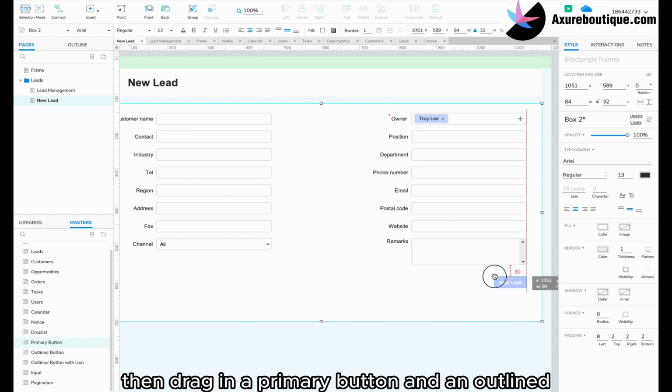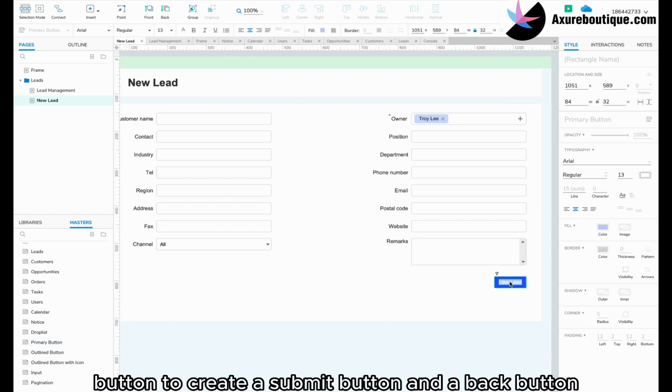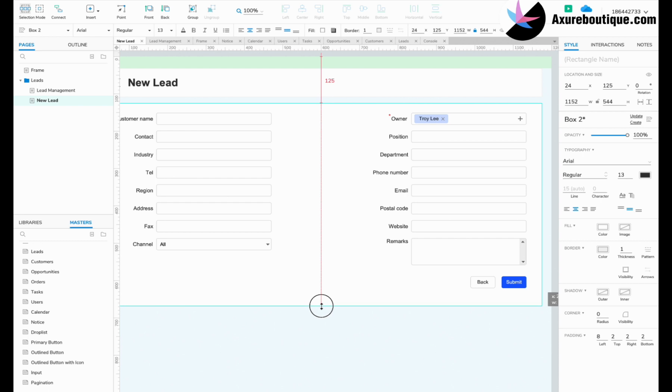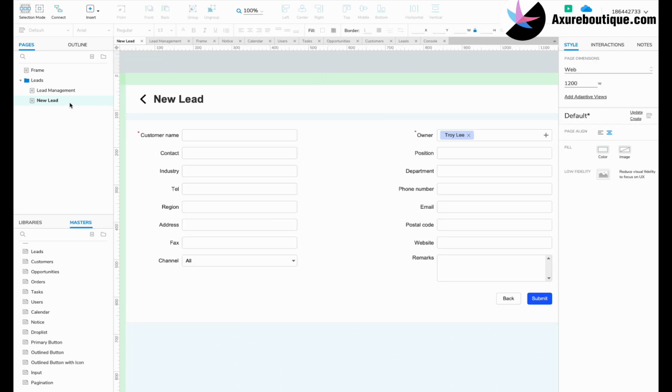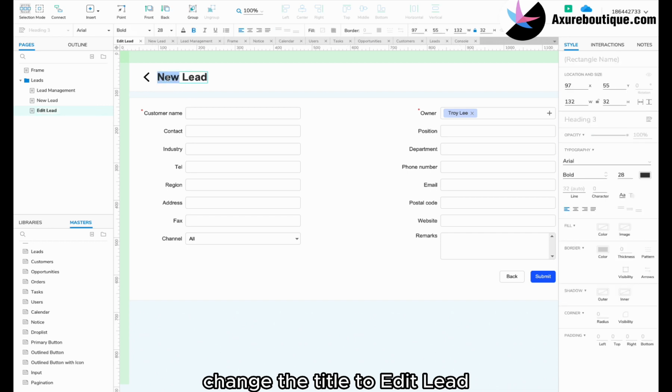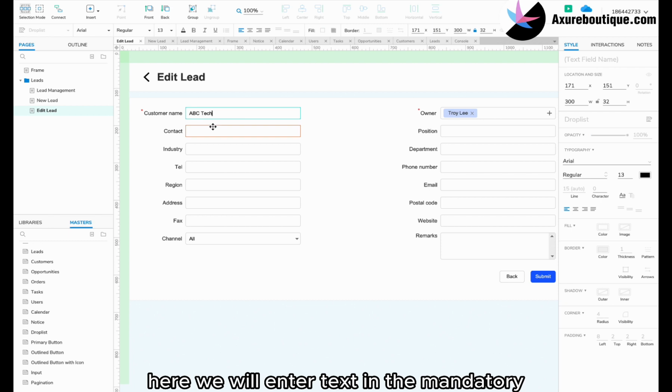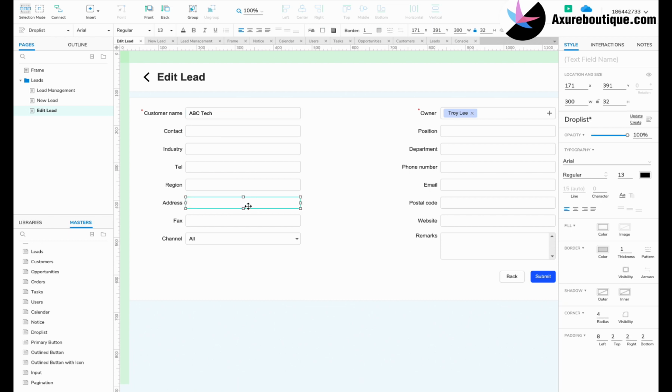Then drag in a primary button and an outlined button to create a Submit button and a Back button. Duplicate the New Lead page, change the title to Edit Lead. Here, we will enter text in the mandatory customer name text box. This completes the Edit Lead page.